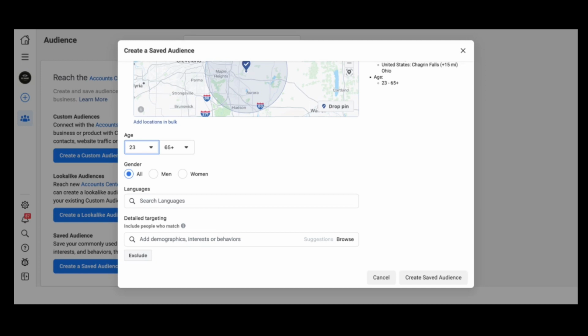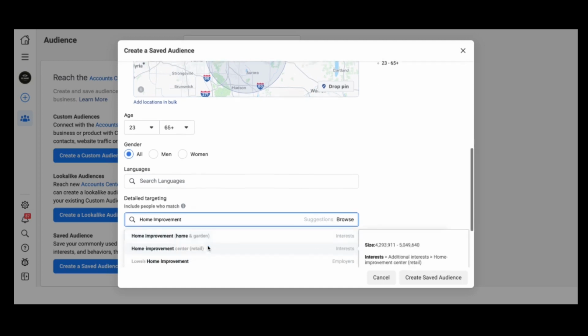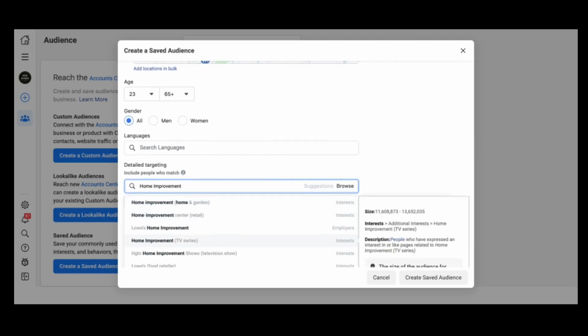How do we target homeowners? What we do is we typically start by clicking here and entering something like home improvement. We try to come up with things, because home ownership is not an interest graph you can select. We try to pick things that would only be interesting to people that are homeowners. So you see home improvement, home and garden, home improvement center, Lowe's home improvement, but that shows people that are employed. We're looking for interest.